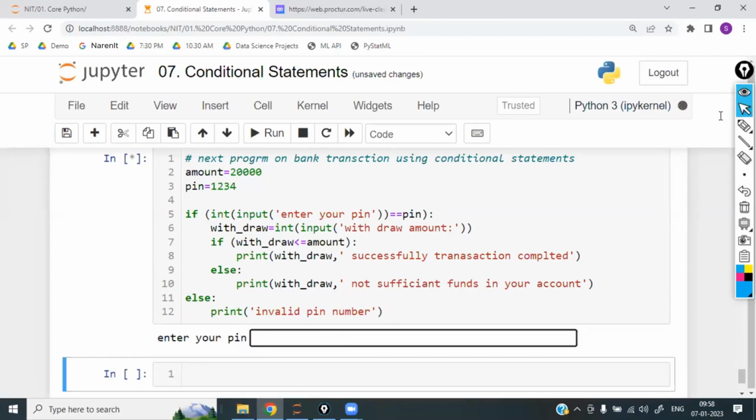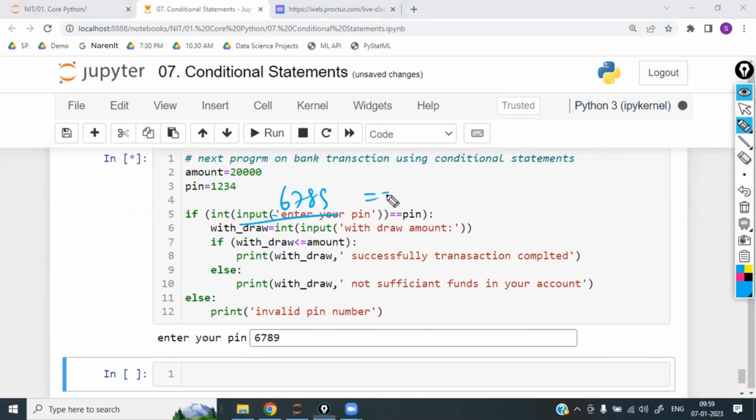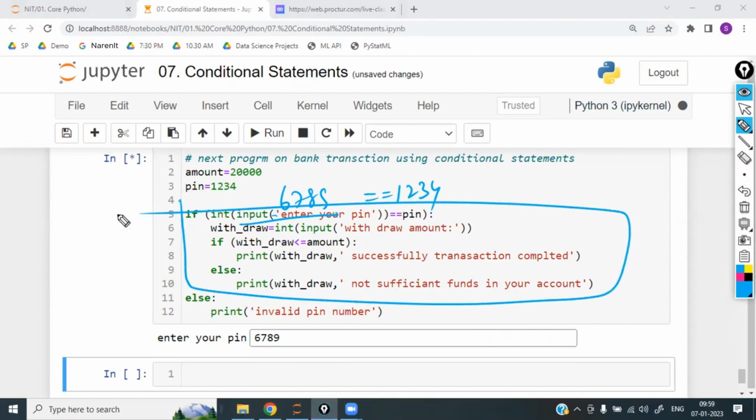It is asking the user directly to enter the PIN, and I have entered 6, 7, 8, 9 instead of 1, 2, 3, 4. Whatever the user has entered, 6, 7, 8, 9, it is going to check whether it is equal to 1, 2, 3, 4. If both of them are equal, it is going to execute this entire if block, including whatever if is inside it, that is the secondary one.